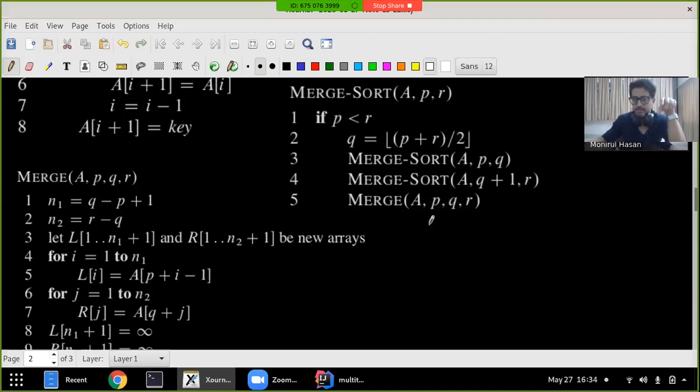Where's my cursor? Yeah. So P to Q is 1 part. And then right after that, Q plus 1 to R is another part. Okay, so we are going to sort these 2 subarrays and make sure that the entire thing is sorted. Okay, so that's how merge goes.